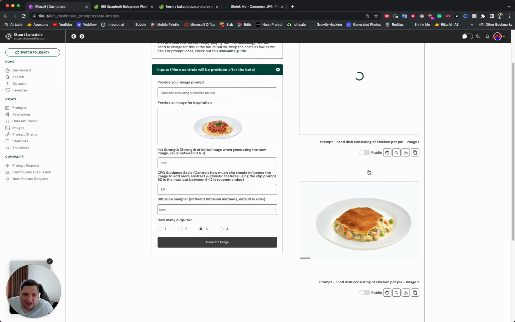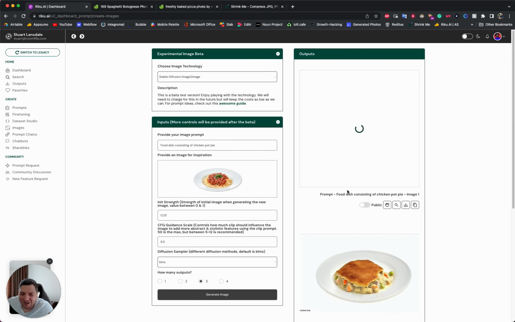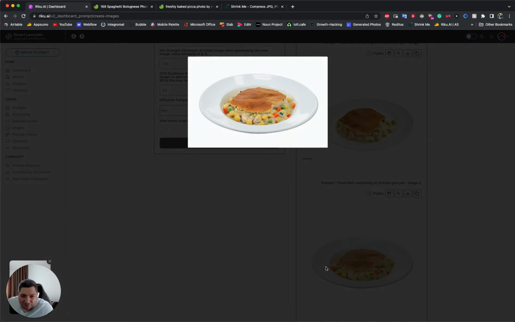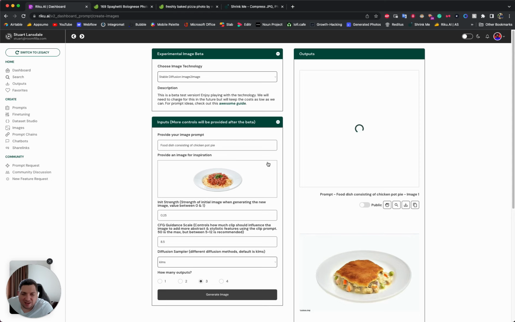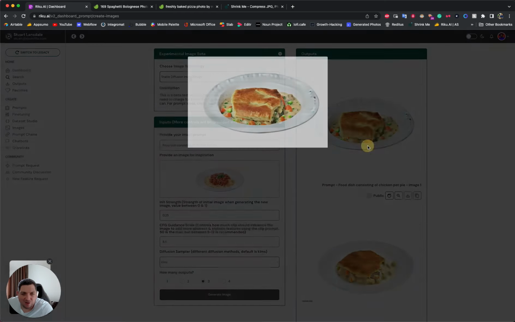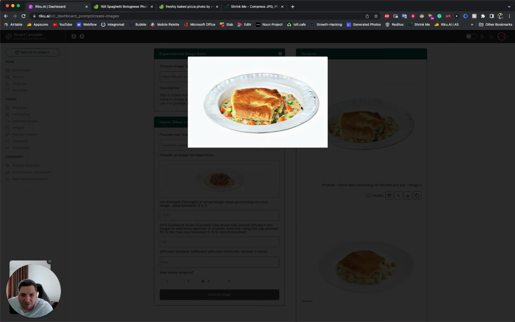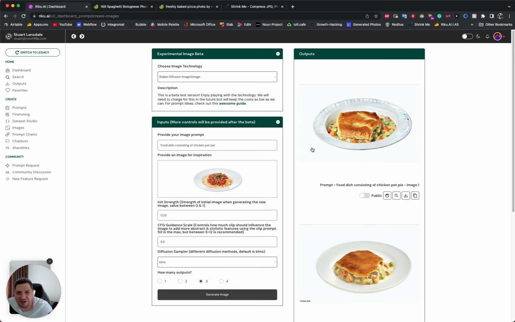We have another one that will complete any moment now. That one looks good to me. And the third one looks pretty good as well, although the plate looks a bit messed up on that. But you can see how you can tweak these things and get something truly unique for what you need.